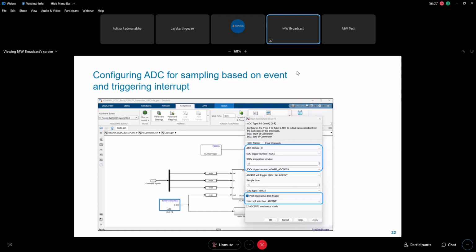Let us look at the settings needed for ADC sampling of output voltage. The ADC is configured with C module and is triggered through the EPWM start of conversion event we have configured earlier. We are also triggering the ADC interrupt 1 once we have the data ready at the end of conversion.